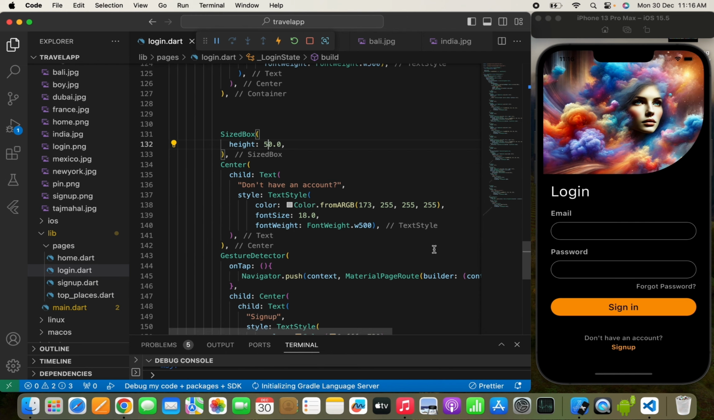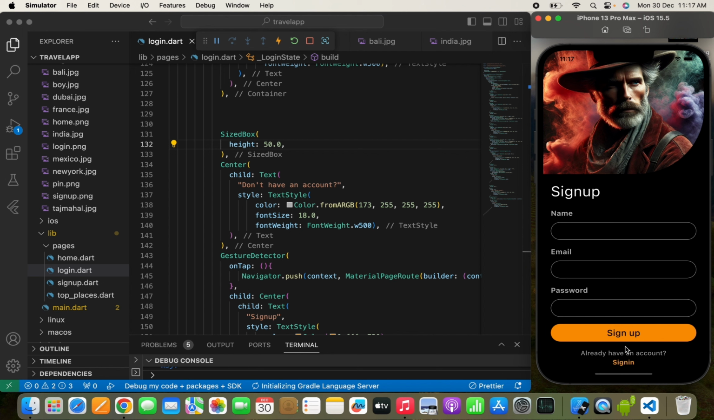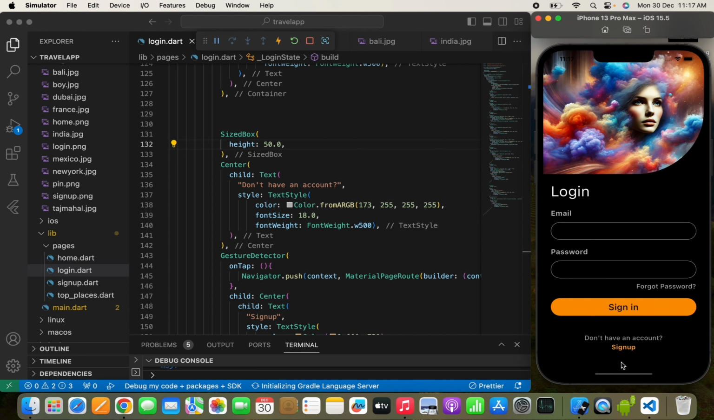In the login page you can see that we have added some other graphics, with the same email and password text fields, so that the user can enter the email and password and directly log in to the app, with a sign in button. If the user doesn't have an account, they can navigate to the sign up page, and if they have an account they can navigate to the sign in page. So these are the two important pages that will help the user authenticate in the app and move inside the app, which is our travelers app, right?